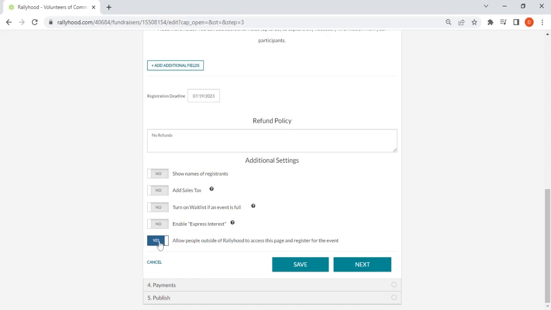And you can allow people outside of Rallyhood to access this page and register for the event, so that would make it public. If you have any questions about these settings, you can click on the question mark and it will give you a little bit more details. I'm going to click on next.